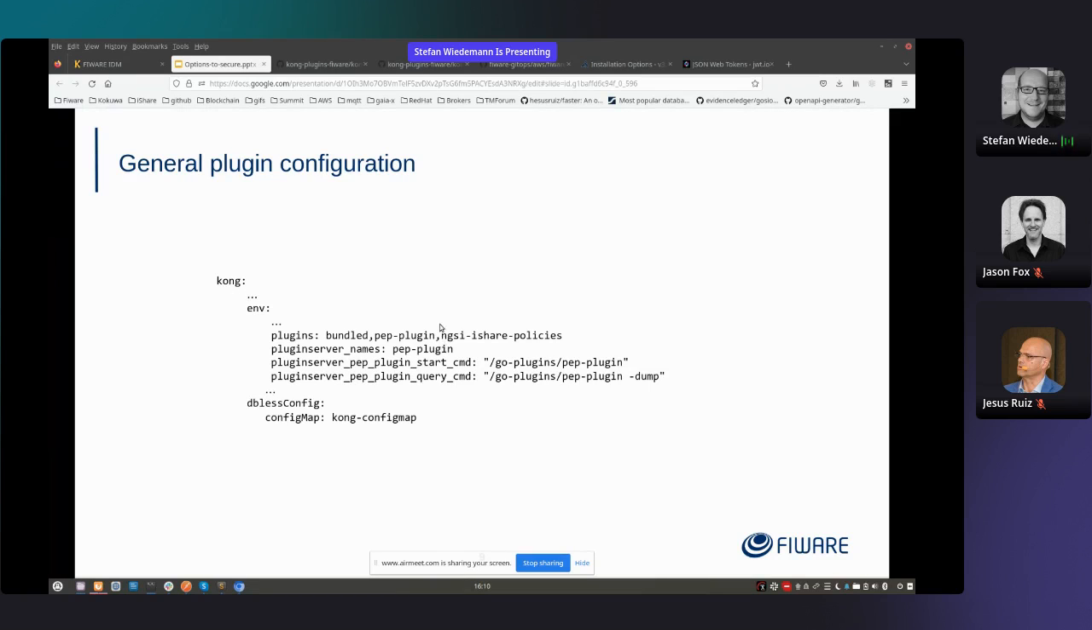To enable a plugin in Kong, we basically have to tell Kong to use it. In this example, we will use the bundled plugins. The bundled plugins are all the freely available plugins from Kong Hub. They are already built into, or packaged into, the Kong base image. We tell Kong to use the PEP plugin, and we also want to use the NGSI iShare policies plugin.